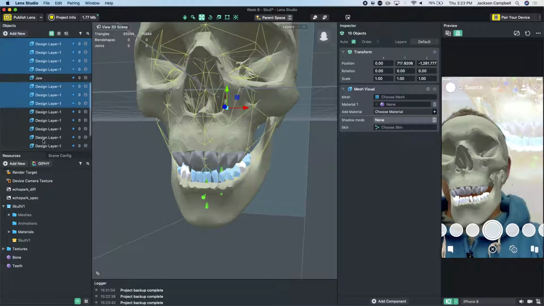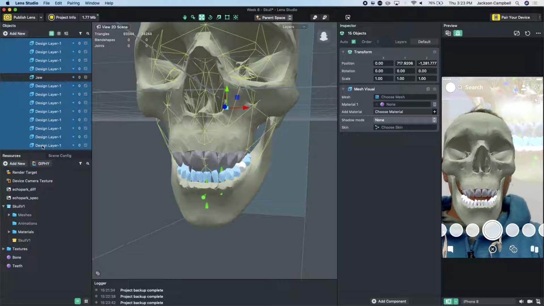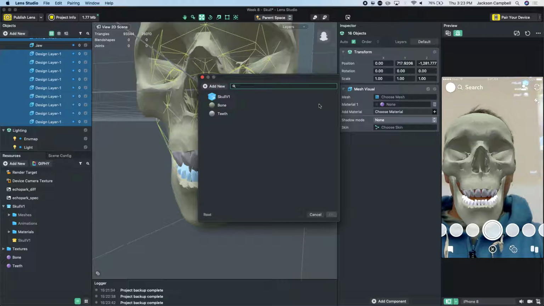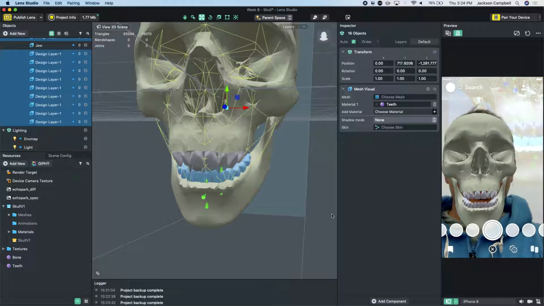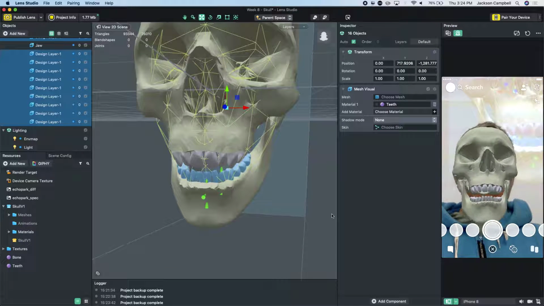How are we doing? Are you guys with me? Yeah, and so now you have a skeleton head, and it moves its jaw with your mouth. So material, teeth. There we go.